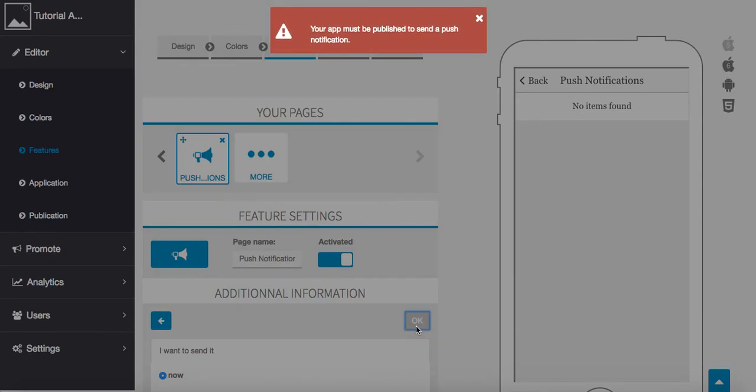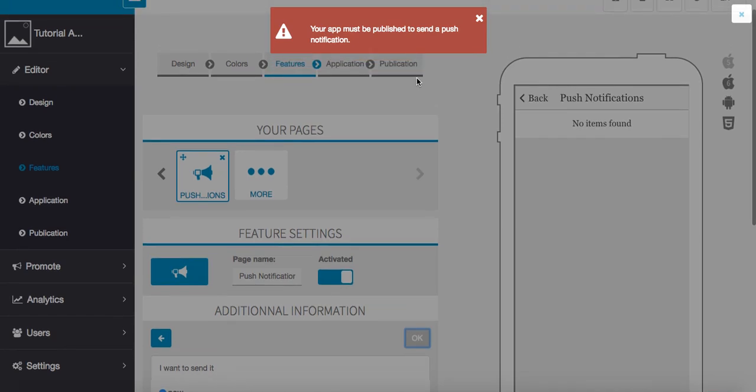Now, as of right now, because our application is not published, we're going to get this red message up top. Simply what this is saying is that you cannot test or see your push notifications work on your phone until the application is published. Okay, but you can create them here just to see how the process is working.